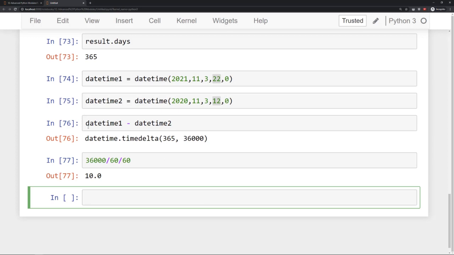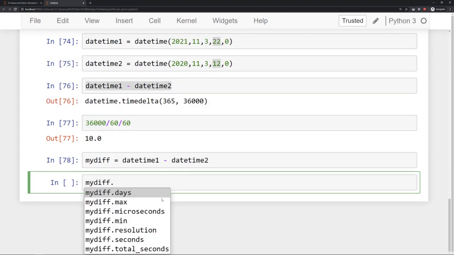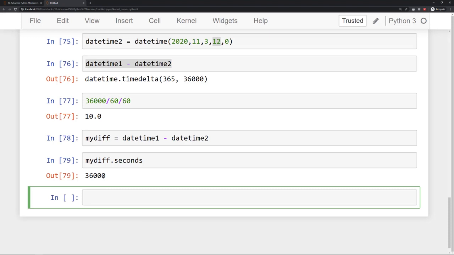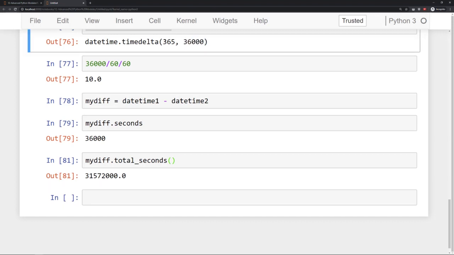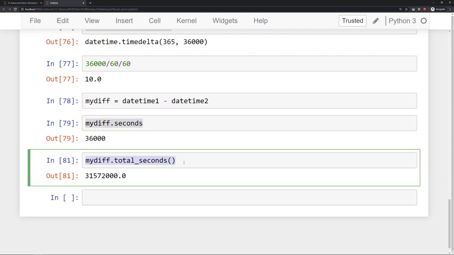If I save this as a result, let's copy this, say my diff is equal to datetime1 minus datetime2. You'll notice there's attributes here, and I can actually grab the seconds between them, which is 36,000. If I say my diff total seconds, it is then now inclusive of not just the seconds in between them, but also how many seconds are in 365 days. So this is just the seconds portion. This is everything reported as seconds.